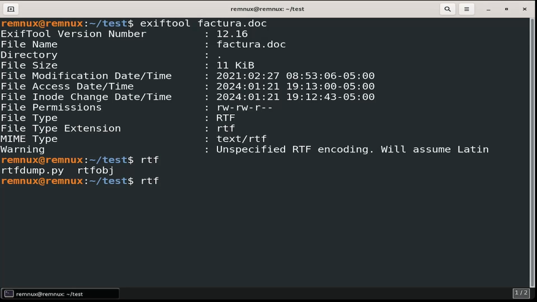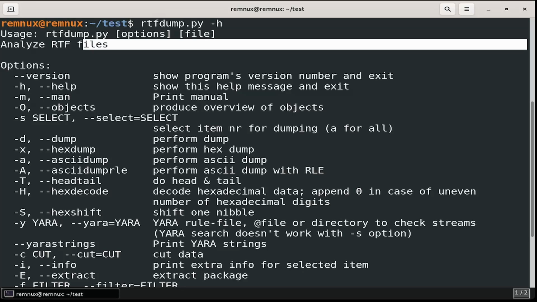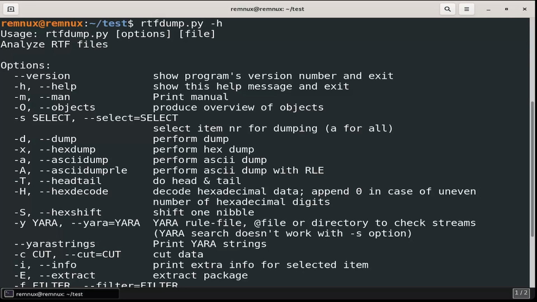This will show us some of the tools that exist in Remnux, and we do see 2 tools that might help us. You could also Google these tools as well to see what they do or what kind of tools exist to help you analyze the document or file that you're analyzing. Let's go ahead and run rtfdump.py. I'll use the -h option for the help menu, and it says here, analyze RTF files. So that's perfect because this is what we are trying to analyze here.